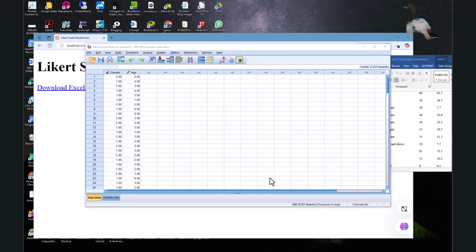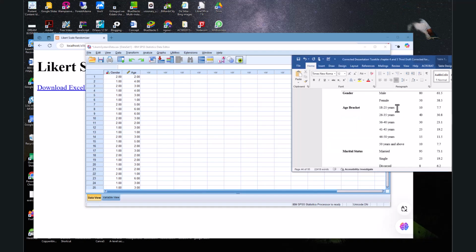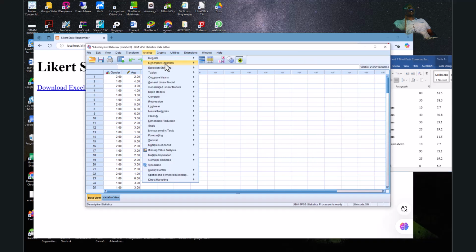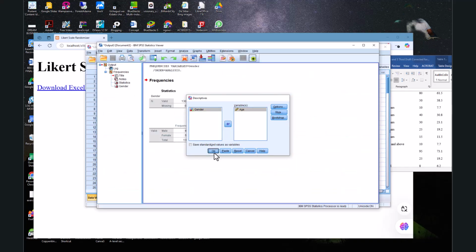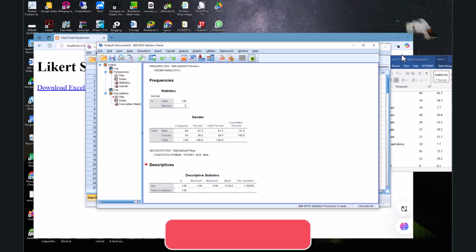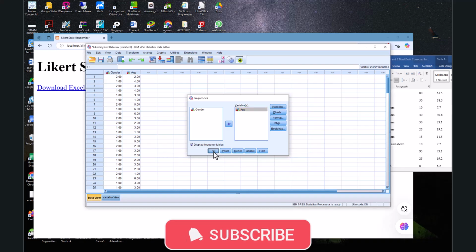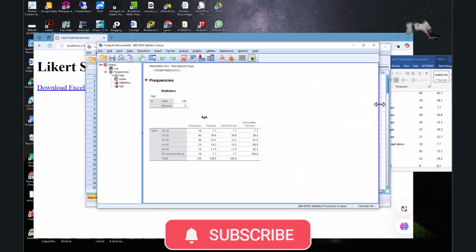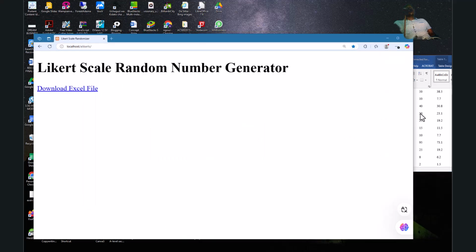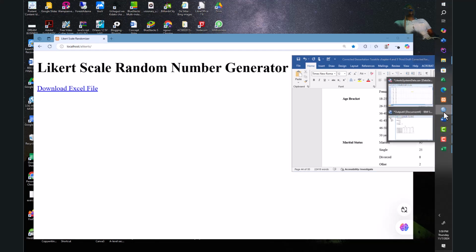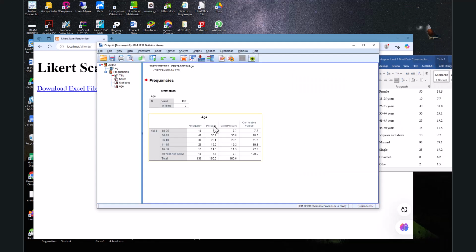Let's see. So let's do the descriptives to see if the descriptives will show us the exact same thing. So let's go to Analyze, Descriptives. Okay, now we are dealing with age, not gender and age. We are dealing with just age. Let's say okay. Let's do it. Now you can see the exact chart from our table here in SPSS. Okay, you can see the exact frequencies.